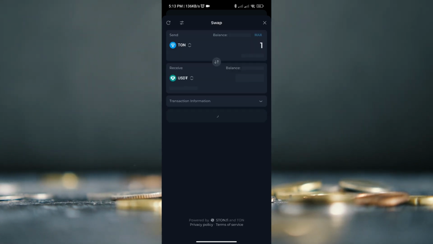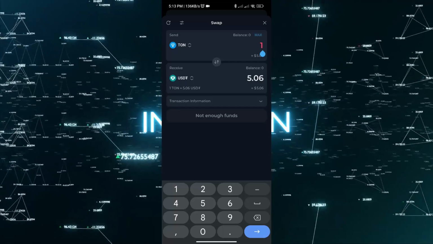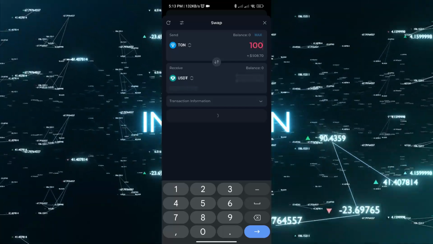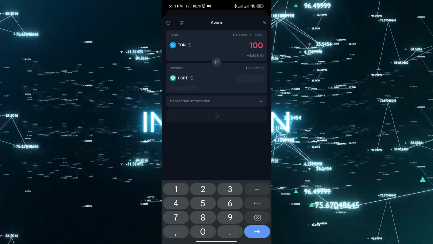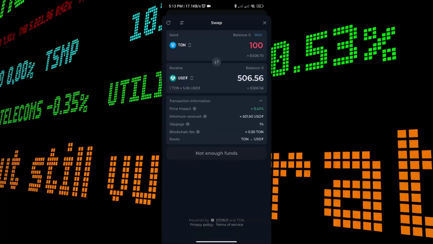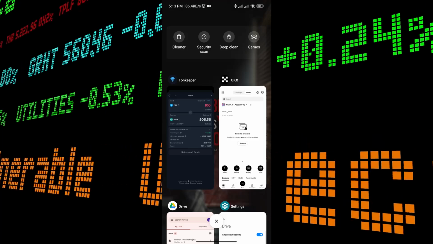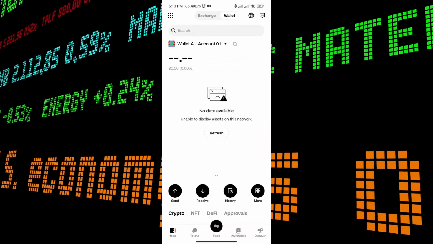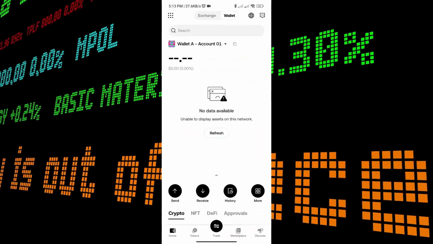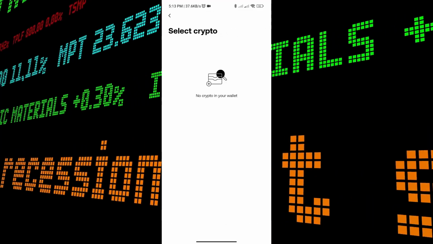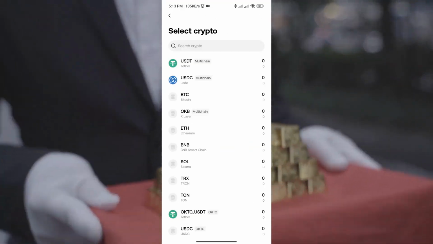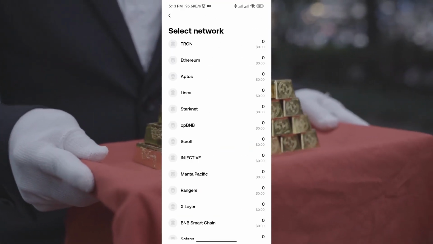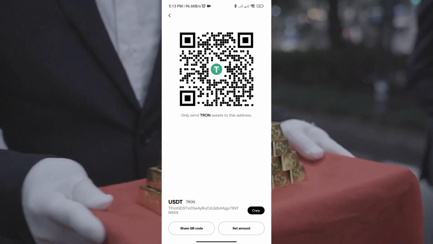Step 3. Get your USDT deposit address. Now that you have USDT, it's time to transfer it to your Tonkeeper wallet. Open the OKX app, navigate to Assets, then go to Deposit, then go to On-Chain Deposit, and then select USDT. Select the appropriate network for USDT, like TRC20, for faster transaction. Copy the USDT deposit address which is displayed.